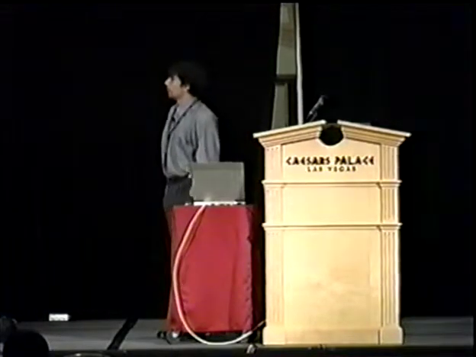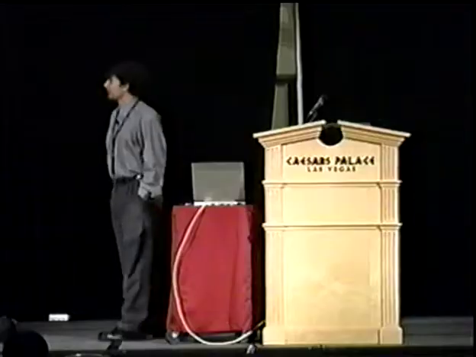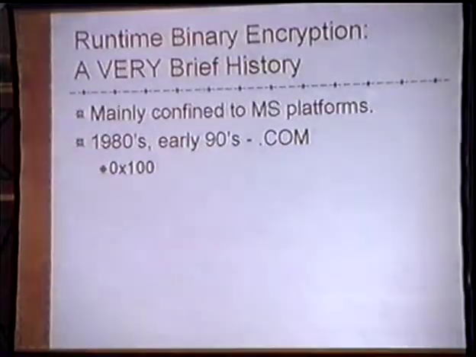I'll also give a very, very brief and quite incomplete history of runtime binary encryption, just to give you an idea of the context in which Shiva fits. Up until quite recently, in the last year or two, runtime binary encryption has been pretty much confined to Microsoft platforms. So DOS, Windows, and anything other than that has been pretty much ignored by people who've been writing runtime binary encryption tools.